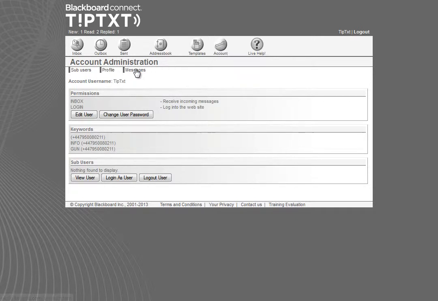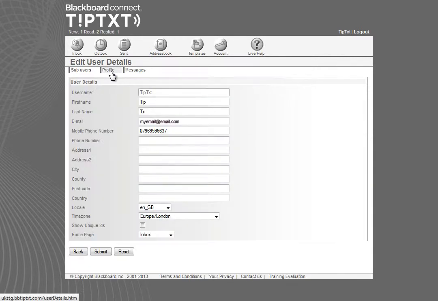You should also visit the Profile subtab to ensure that the email address and mobile phone number are correct. The rest of the information is optional. If you make any additions or changes, make sure you click Submit at the bottom.